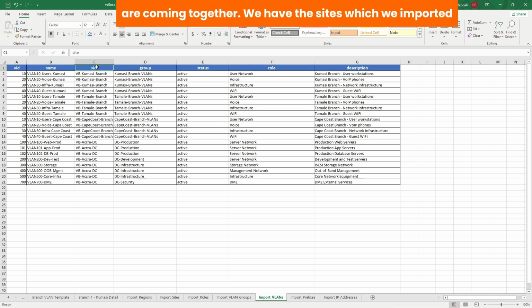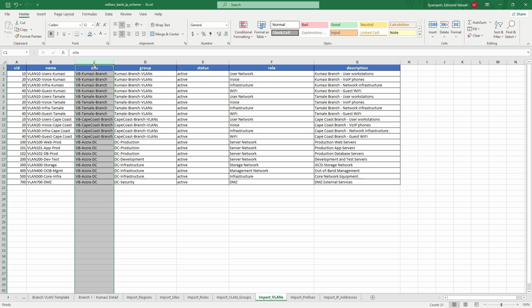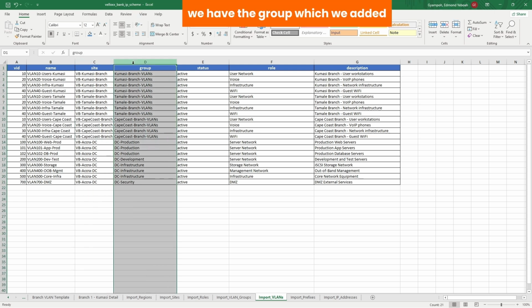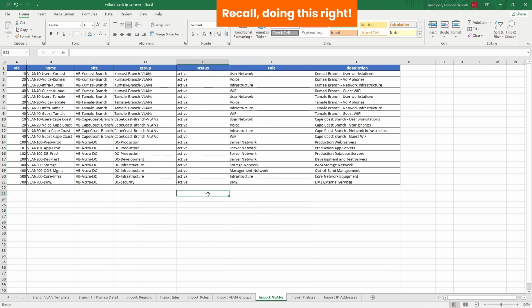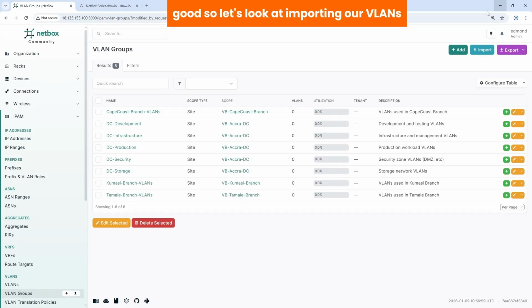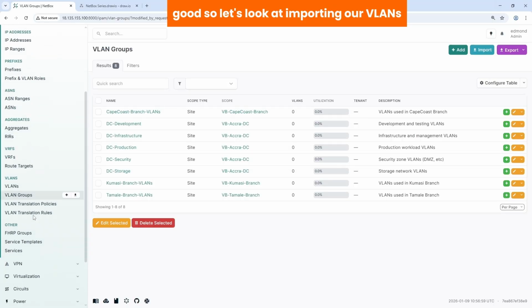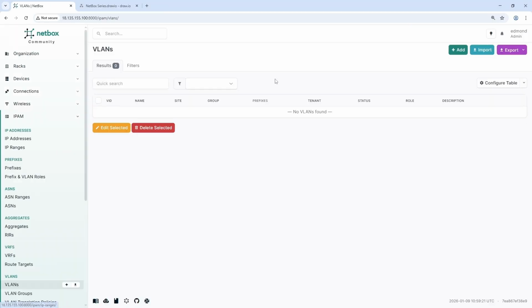We have the site, which we imported. We have the group, which we added. We have the roles that we added. Recall, doing this right, we look at the dependencies and we build on top of those dependencies. This makes sense, right? Good. So let's look at importing our VLANs.